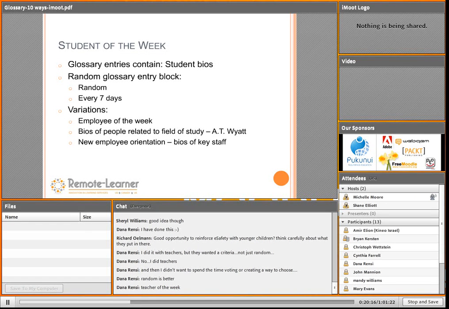A.T. Wyatt had an example. She posted in the Moodle forums that Jason and Helen quoted in their book. It was to do bios of people related to the field of study. So I taught middle school math. I would have bios, and I wouldn't create these, I'd have my students create these. Write bios of famous mathematicians, put those in a glossary, and then every week I'd put up a new famous mathematician. So you could also do this for a new employee orientation.